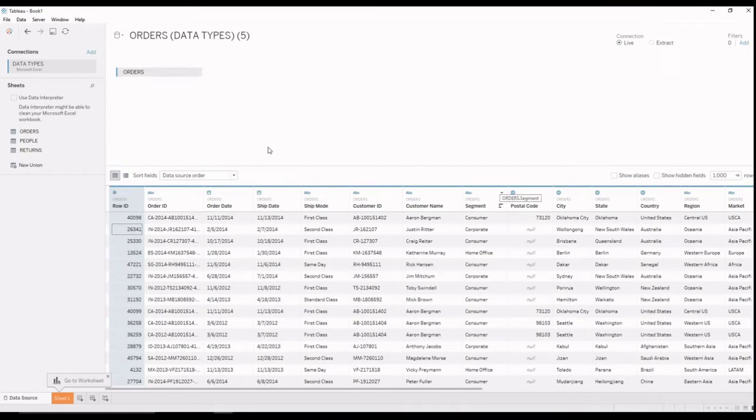So now what we'll be doing is trying to convert our number data type to other data types, that is, converting it to date and also converting it to string. By default Tableau picks the best data type according to the data, but sometimes we need to change it according to our requirement also.